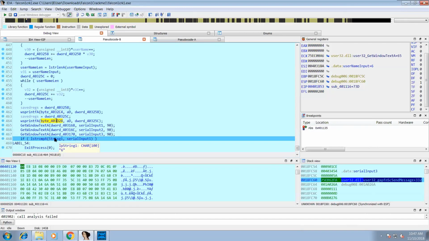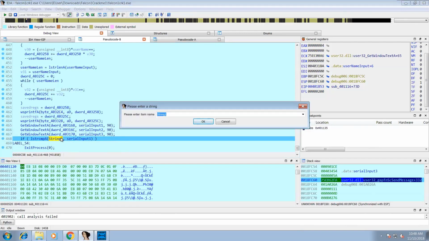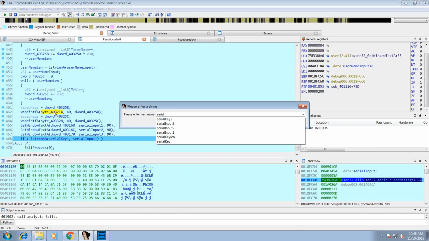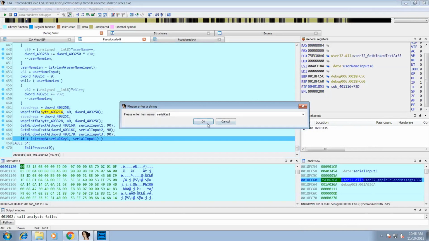And then it checks only the first one against string 1. So it doesn't check the whole serial key, it seems. So I guess this should be serial key 1, and this must be serial key 2, and this should be serial key 3.